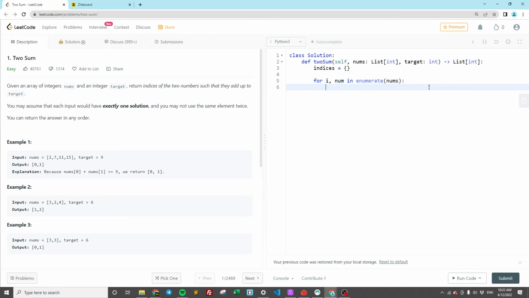So then we need to work out what number we actually need to add up to the target. So need is equal to target take num. And then we need to see, hey, have we seen this need value before? Have we actually gone through it? So we go if need is in indices. And if this is true, that means we've seen the number that we need before. It's in the list and we've already iterated through it and we have its exact index. Then we're going to return i, which is the current number that we're iterating through, and then the index of the number that we need to add up to the target.